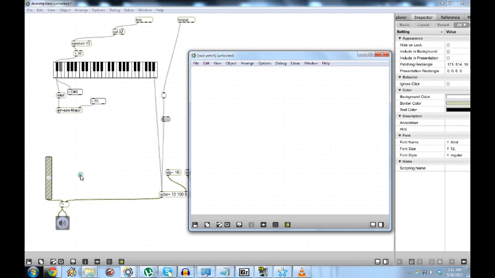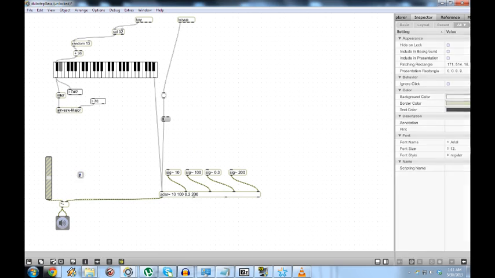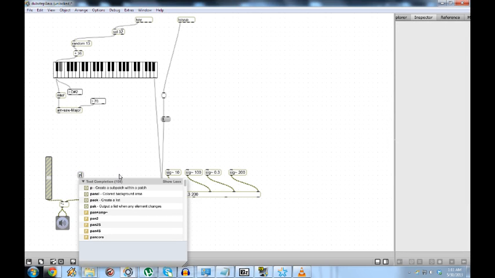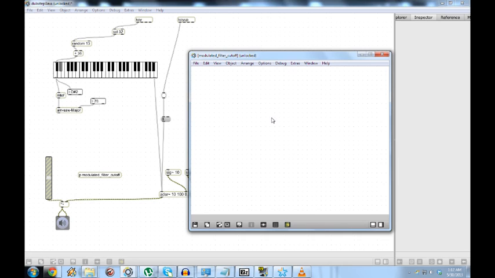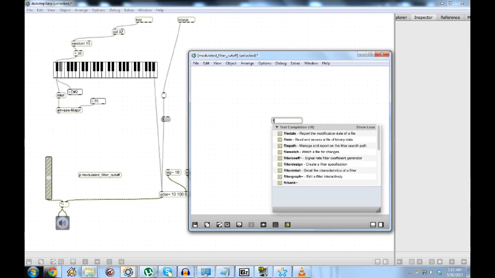Or you could just do what I did, then P space. Let's call this module filter cutoff. So we're gonna need a filter cutoff.